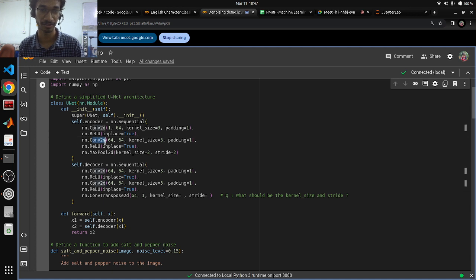And then we are applying another convolution layer. This is still having kernel size 3 and padding 1. That's why our output at this point, before the max pooling layer, we are still having an output of 28 cross 28 cross 64, because of the number of channels.